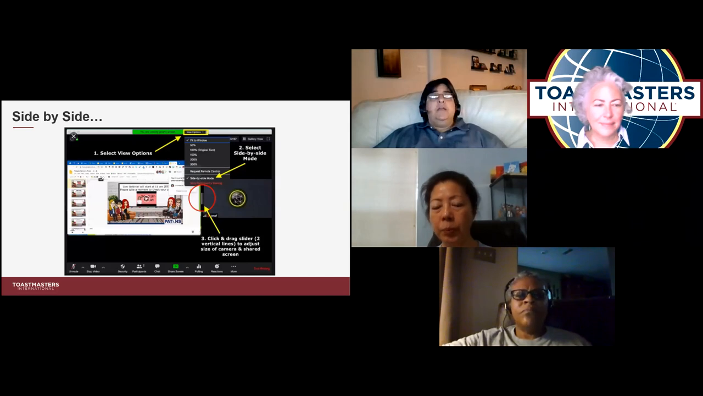So how do we get to side-by-side view? To get to side-by-side view, while I'm sharing, there should be a little blue bar, a little green bar, I apologize, a green bar across the top of your screen, and it's going to say you are viewing Carolyn's screen. And if you go up next to that, there will be view options. Select view options, go down to side-by-side mode, and it will put it into side-by-side mode.